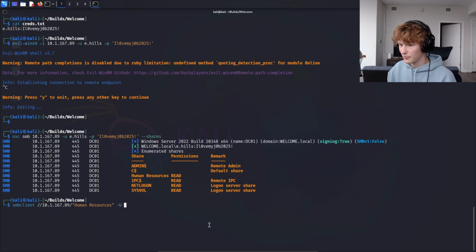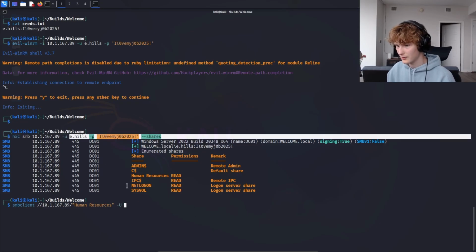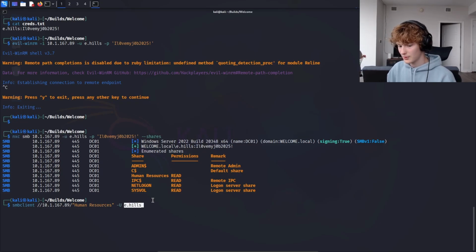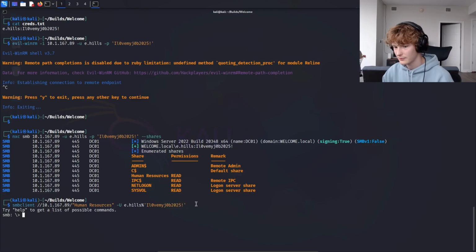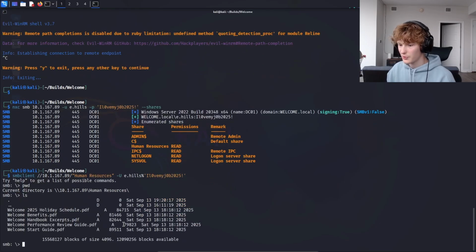And then dash capital U for our user and copy, and then percent, and then our password. And I'm also going to quote this because there is a special character. And that should get us in. Yep. We do pwd. We are in the human resources directory. A quick ls shows us that we have 5 files here. So we have the start guide, we have the performance review guide, we have handbook, we have benefits, and then we have the holiday schedule.